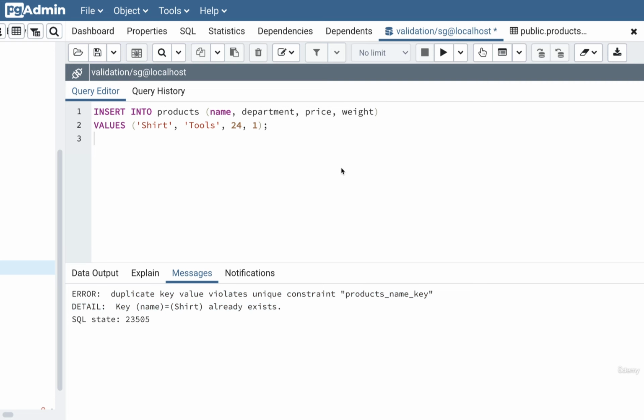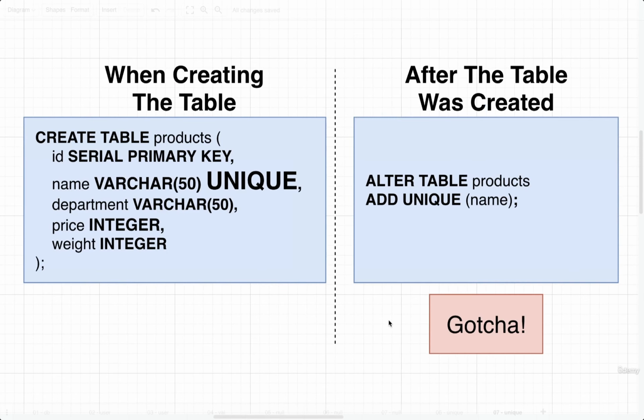All right, so that's how we add in some validation and make sure that we've got unique values inside of a column. Now there's one variation on this command that I want to show you. We'll take a look at it in just a moment.